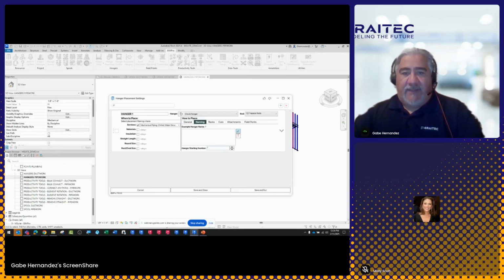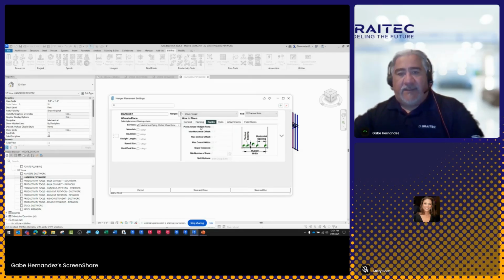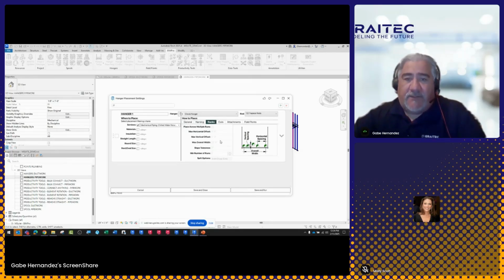You could give it a naming convention. So if I want to add an H to all my hangers, H1, it starts to name them for you. If I was doing a rack here with the strut, these options would be available where I could set maximum horizontal, vertical, overall width, slope tolerance.